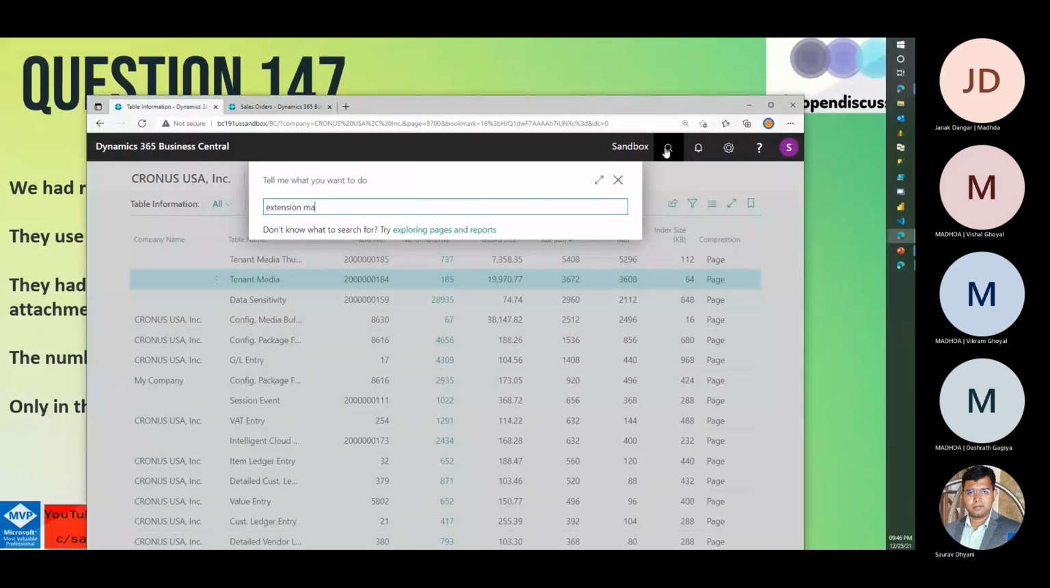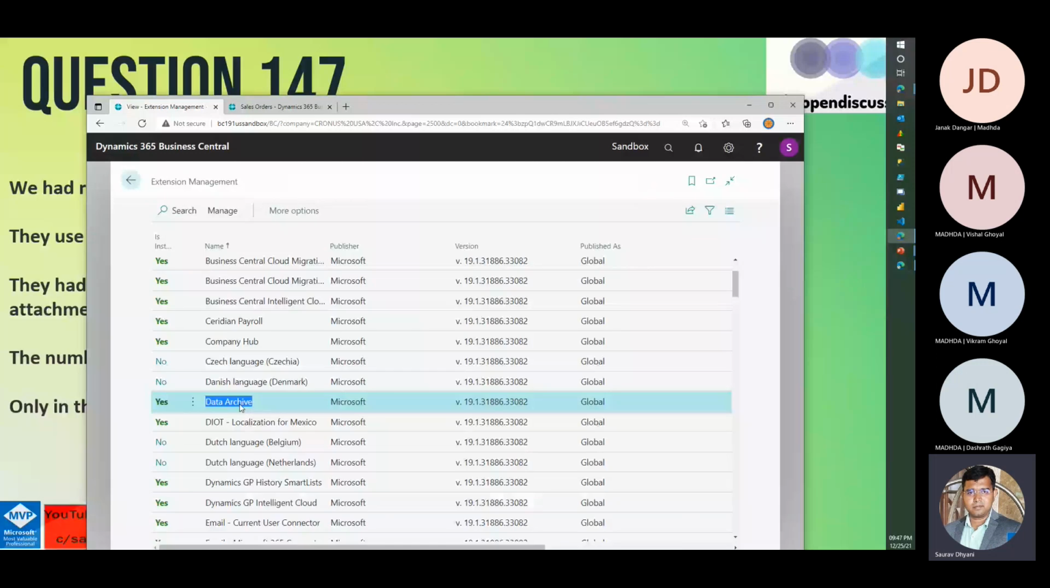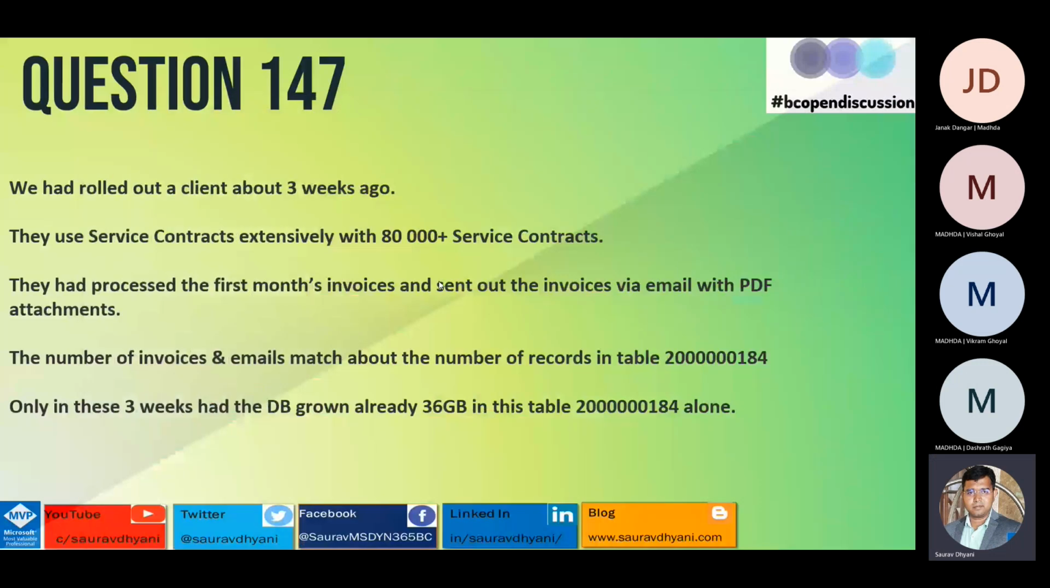Data archive is a separate extension in Business Central 19, which allows you to do data archiving, and it's extensible. So if you have to utilize data archiving capabilities for your solutions that you're building, you can actually use methods and extend those by having a dependency of your extension with the data archive extension. Okay, having said that, hope that answers this person's query.